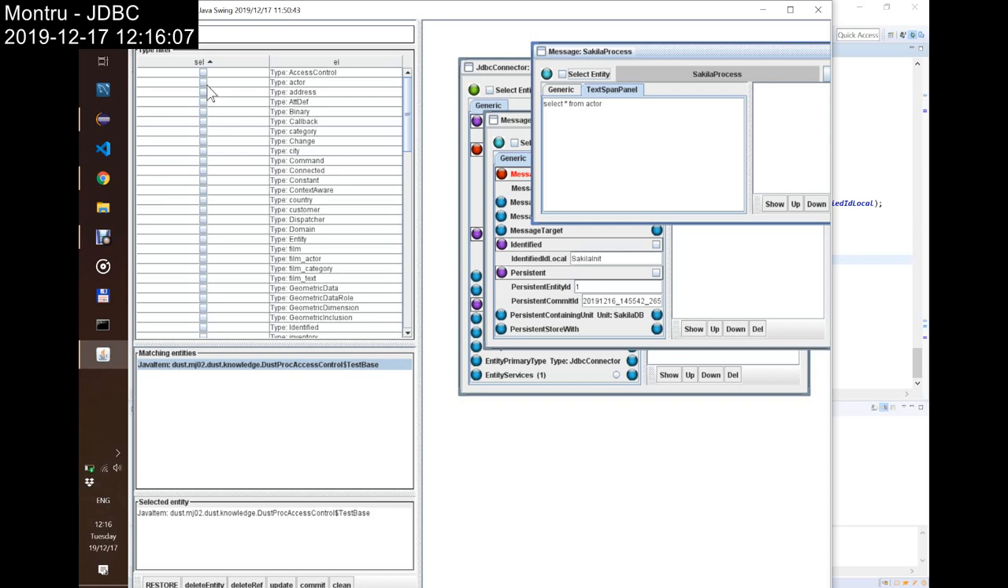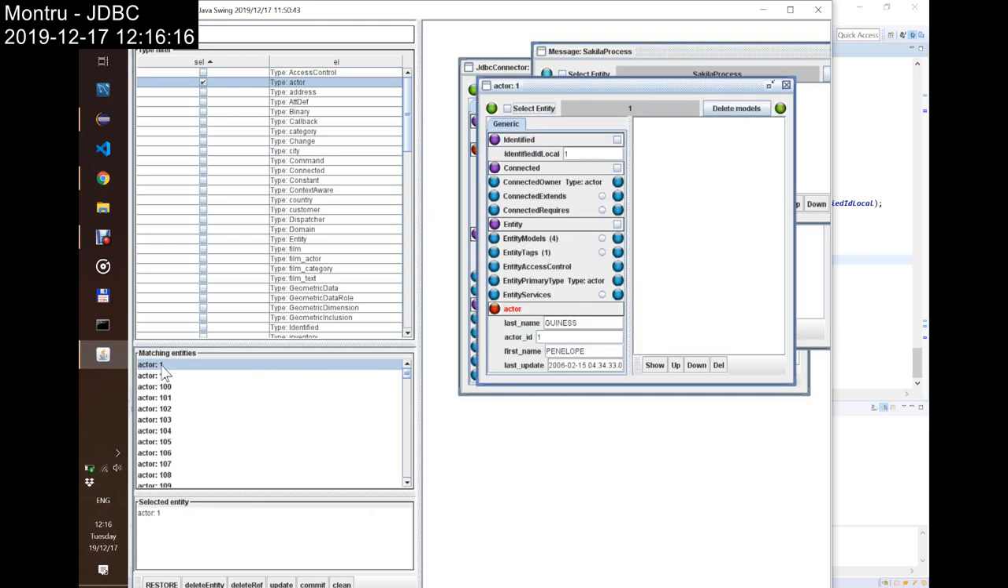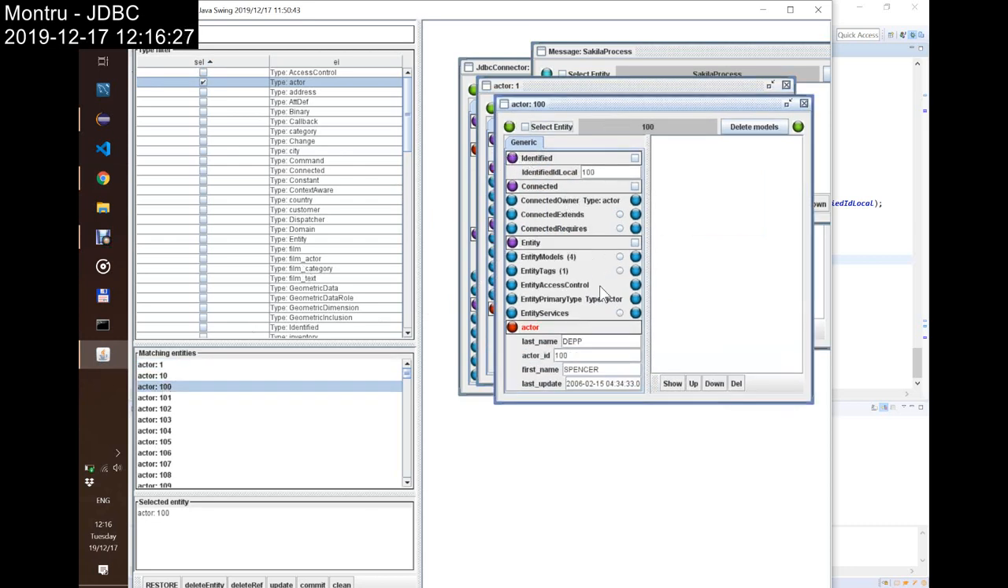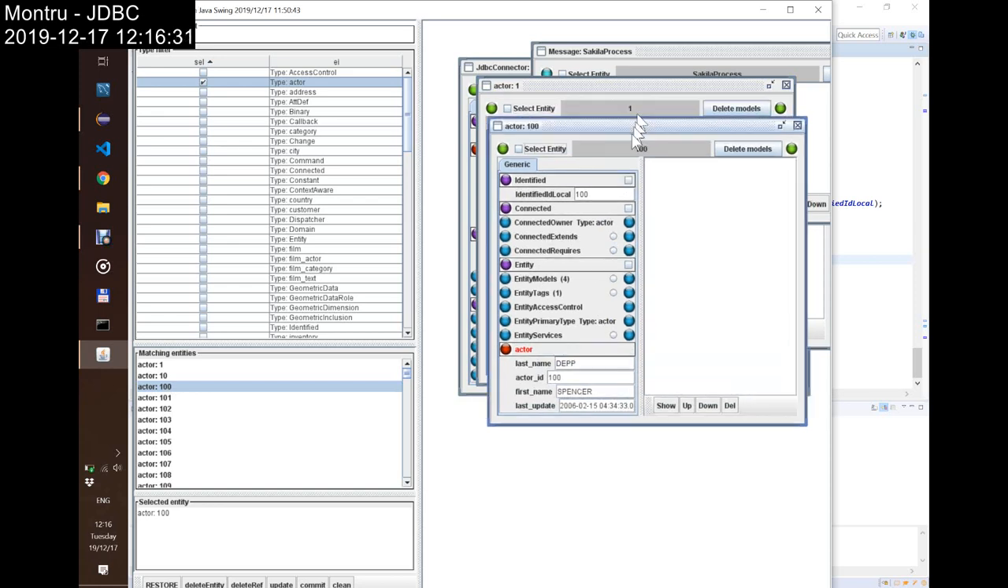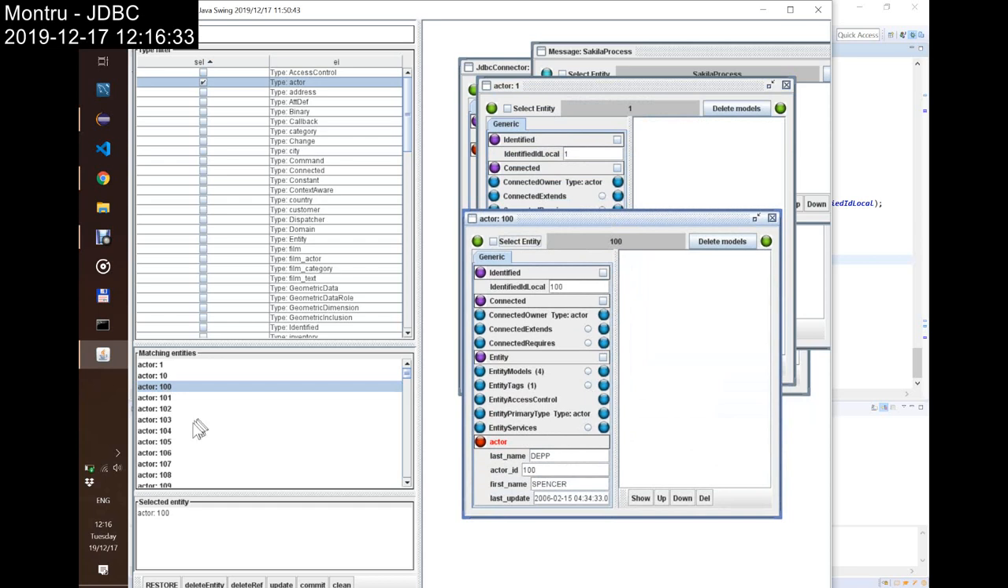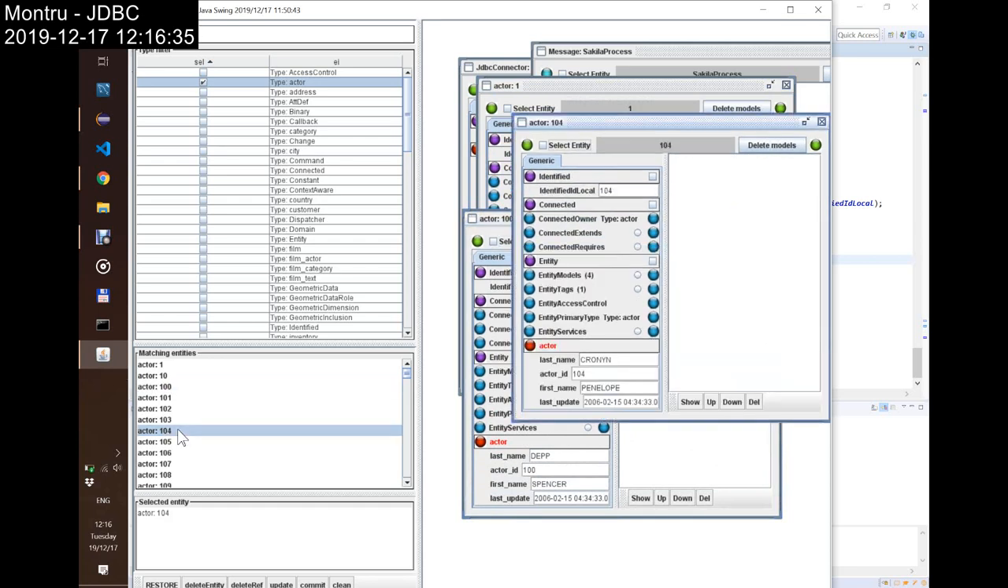So if I'm looking for the actors, I have all the actors here. And this is Penelope Guinness. And this actor is Deb Spencer. And this actor is Cronin Penelope.